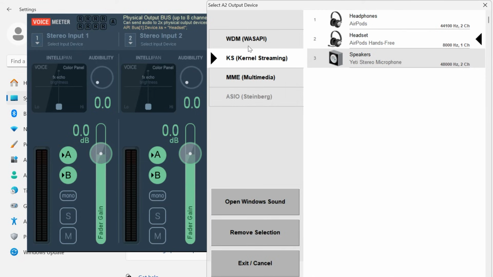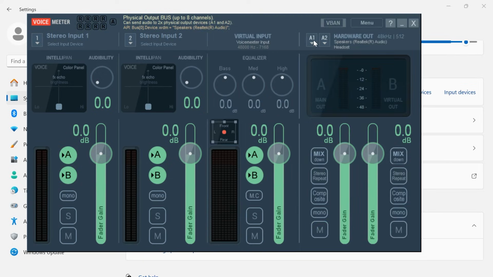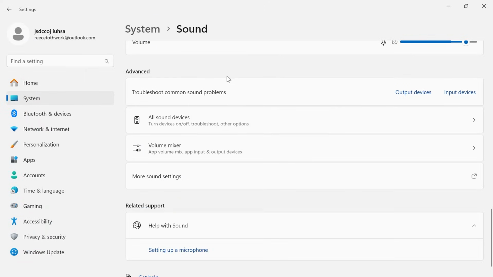So for your secondary output, you could select something like your headphones or your AirPods or a second speakers that you have attached. And once you've made your selection, I'm just going to keep mine to my AirPods. I'm going to close out of this window. And now once you play audio out of your computer, that should now play from both your primary and secondary audio.